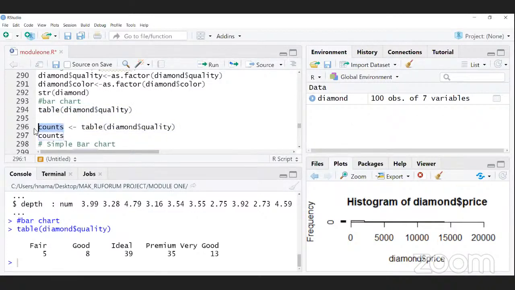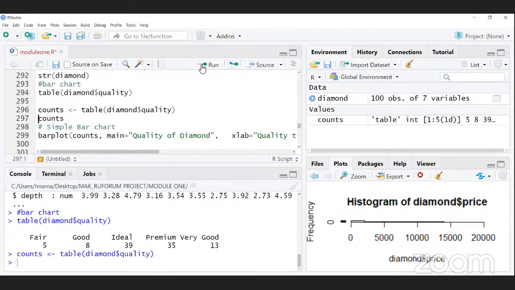It's the same. I'm saying let counts, my object, or the name that I've proposed, be equal to this particular expression, table into diamond. I want to get the frequencies, because it looks like a very long line, so I want to condense it. When I run this line, I look at R.